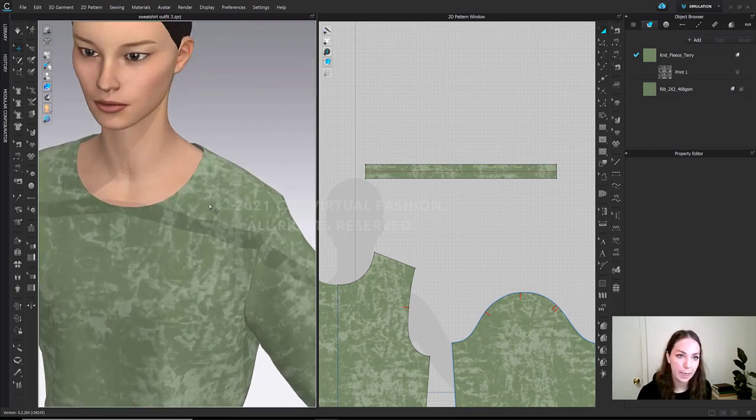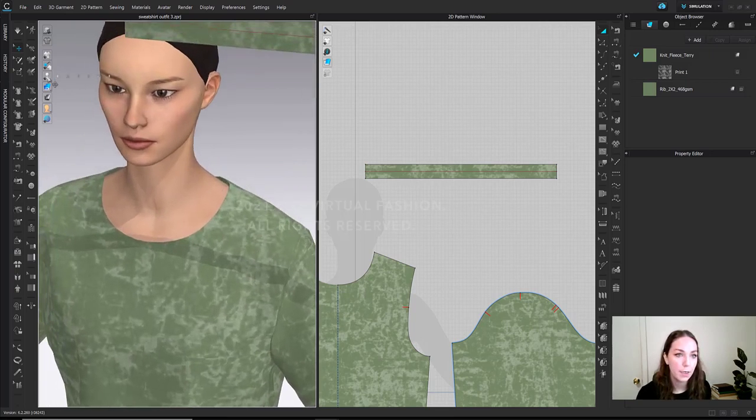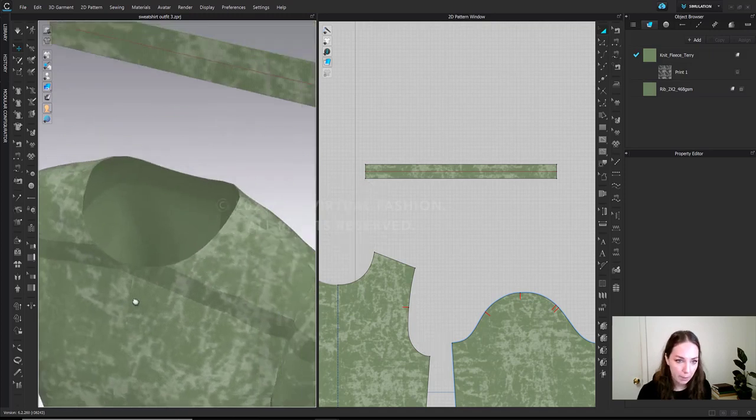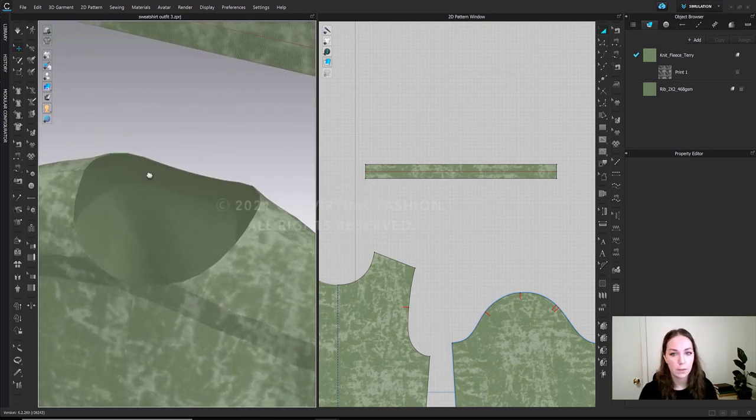And I'm just going to hide my avatar. You can go into your vertical toggle menu in your 3D window, just so you can see exactly where you're sewing and make sure you're going in the same direction all the way around. We're going to need to place our opening somewhere on this neckband. And usually it's a little bit back from the shoulder seam on either side of the neckline. And that's just so that you can't really see that opening from the front.